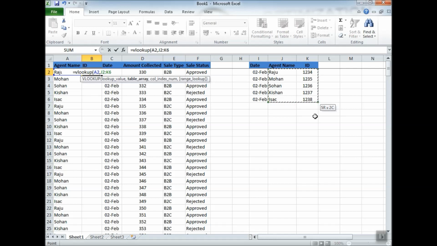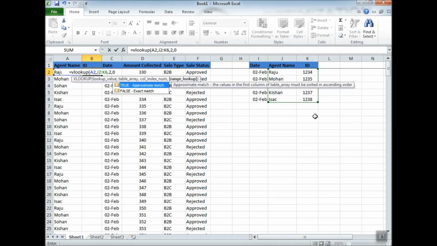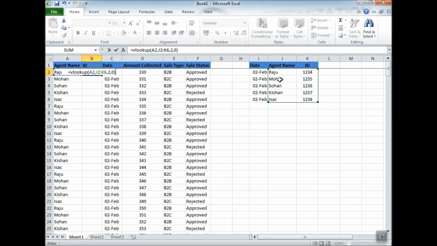Now because we have selected 2 columns here, comma 2 comma 0 for the perfect match. So in case it is on the third column, in that case we would have mentioned, instead of 2, we would have mentioned 3 here. Okay, now enter. So you get the value.